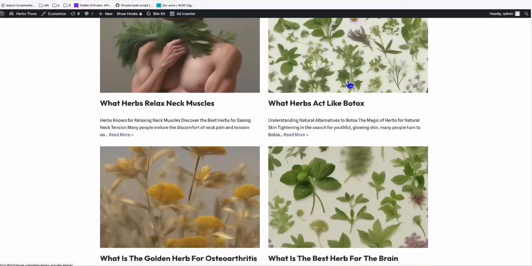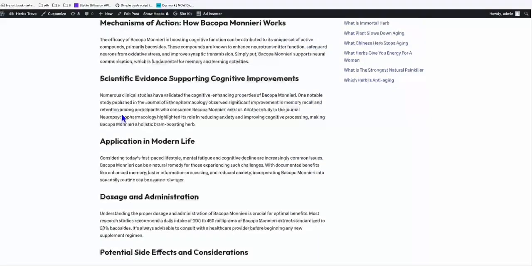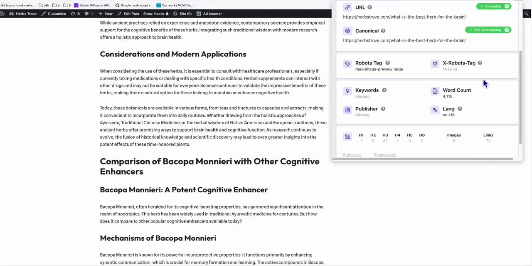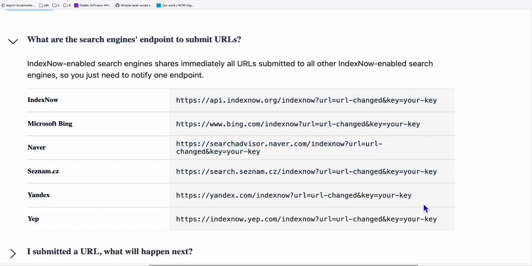So you can also check some more articles right here. What is the best herb for the brain? So you see right here, again, we have a pretty nice SEO friendly article written right here, and we check the number of words here. We have 4,115 words. Okay, all right.